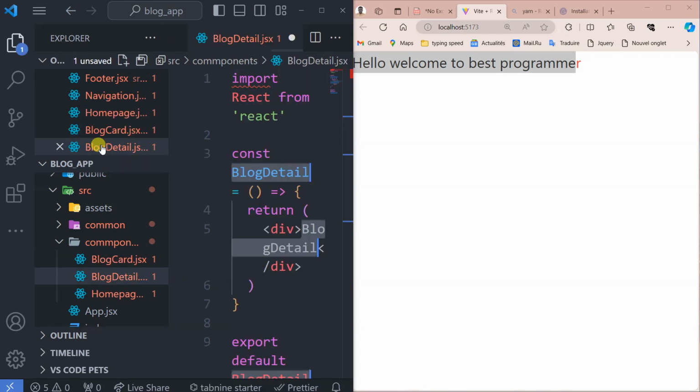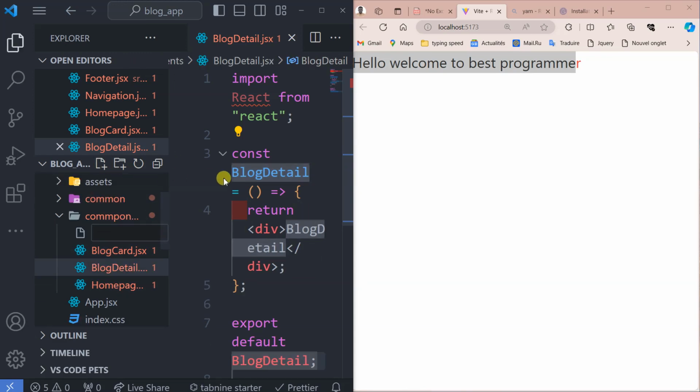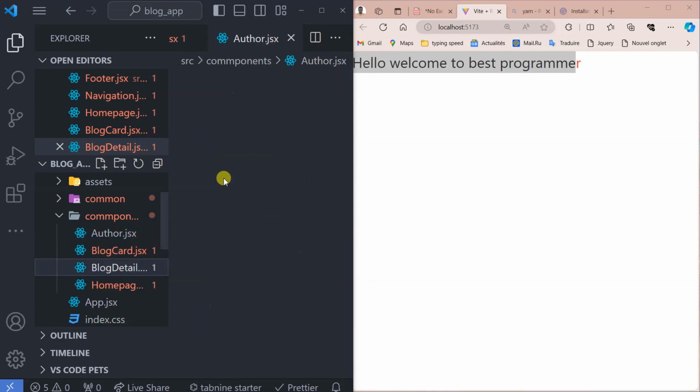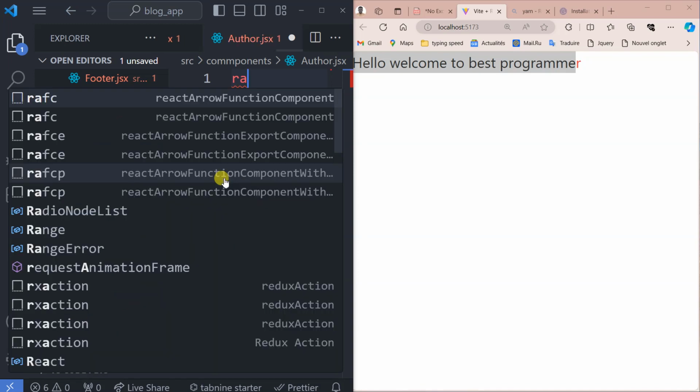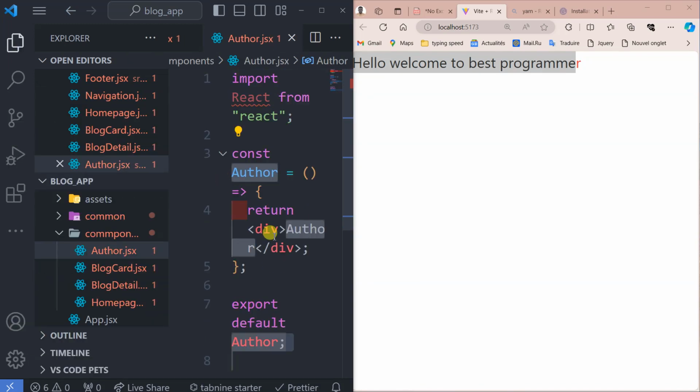RAFCE is a function to be generated there. After I see the block detail, I maybe want to see the author component. So author, the person who wrote the news, author.jsx. The author will have RAFCE, the same function, and also the author will have some cards that can display other information.